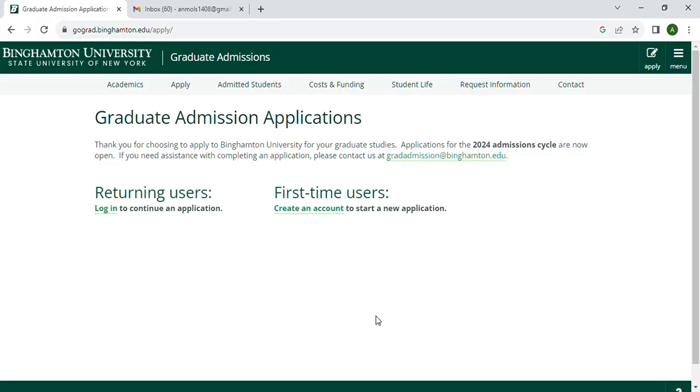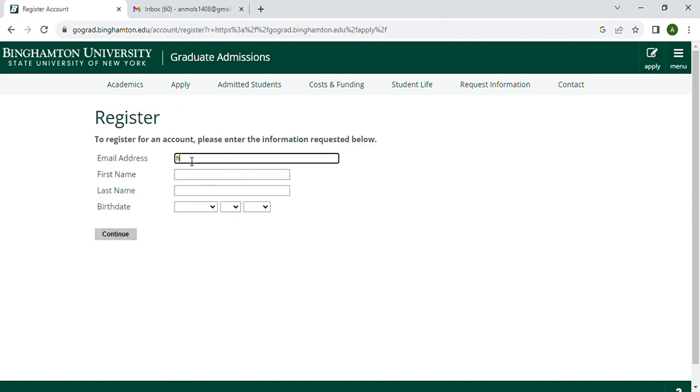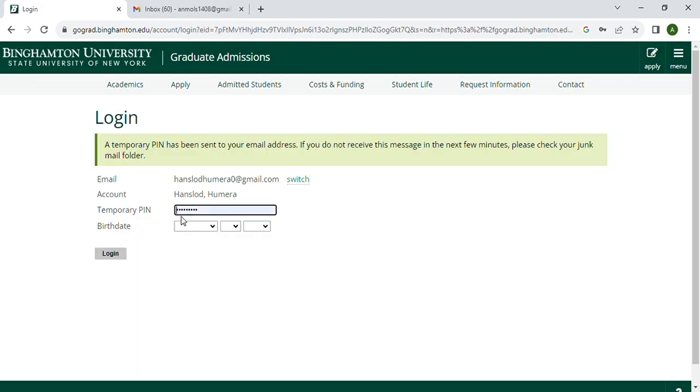Today we'll see how we can fill the form for Binghamton University for the graduate program. So first click on create an account, then enter the email address, first name and the last name. Some people don't have a last name, so in that case they can put their first name only in place of the last name. Then enter your date of birth and click on continue.